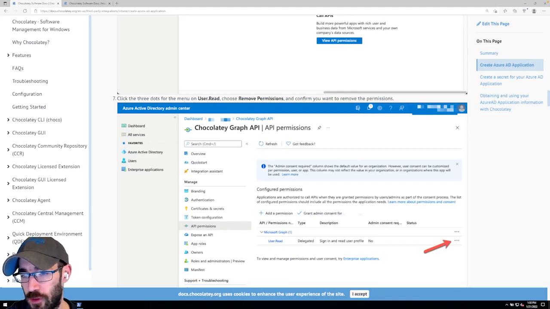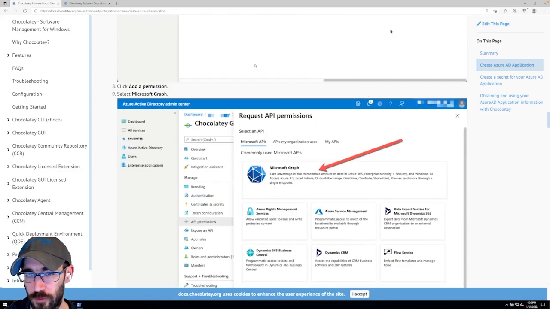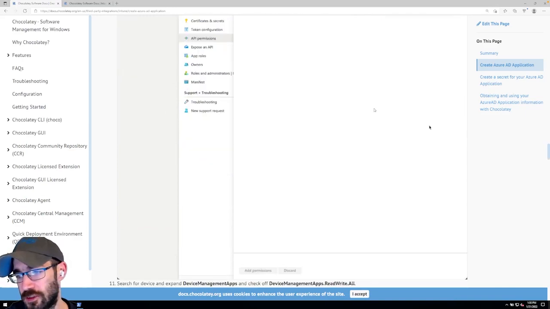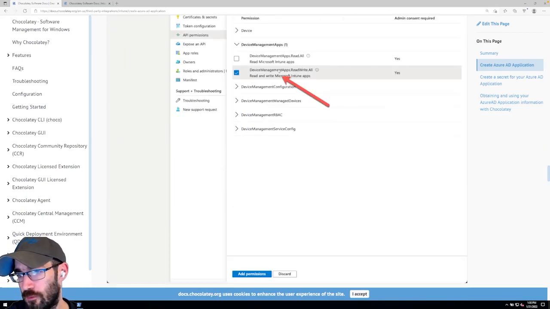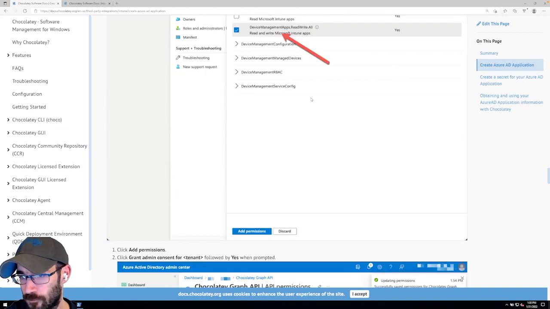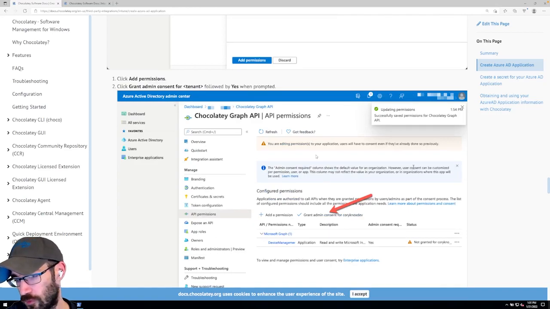And once you're in there, you want to grab the user read permission and remove it from the API permissions list. So you can see in this screenshot, we've got those user read permissions. Click the ellipses and then click delete. And then what we'll do is add a new permission to Microsoft Graph. We'll add an application permission, and then we'll find the DeviceManagementApps.ReadWrite.All permission. And then we'll click the add permissions button here and then grant the consent.